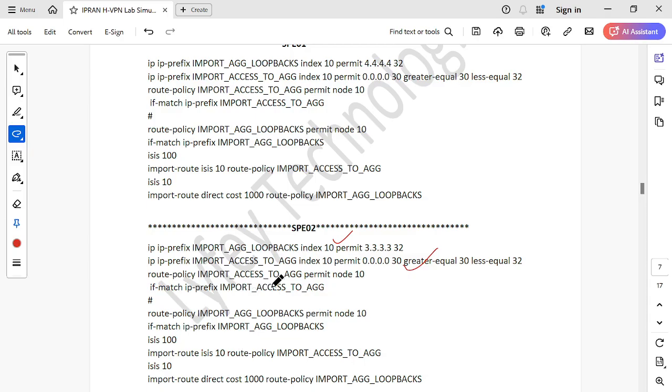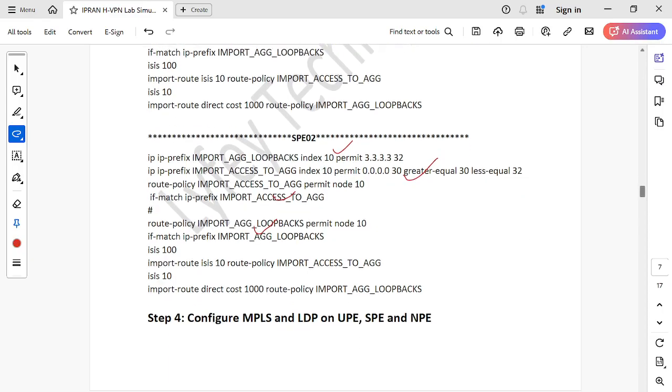So we have route policy access to aggregation, and then import aggregation loopback. So we need to import the aggregation loopbacks to the access process. So always use route policies to control what you want to be imported. So we have this in place.